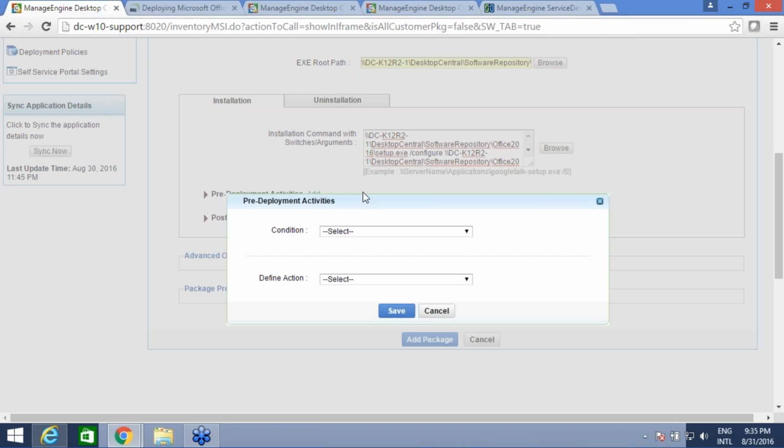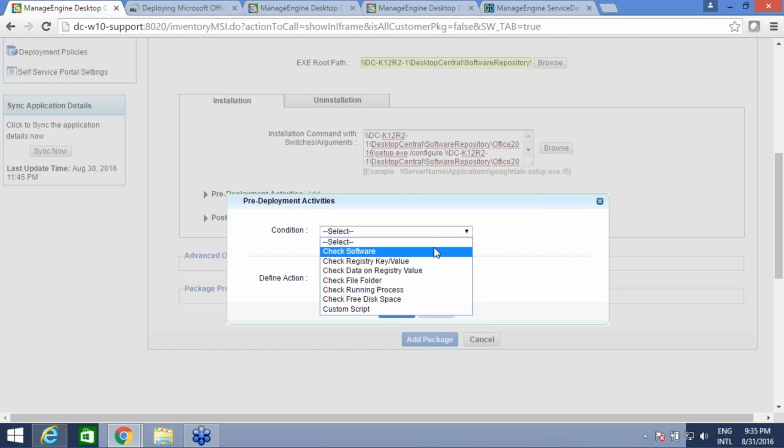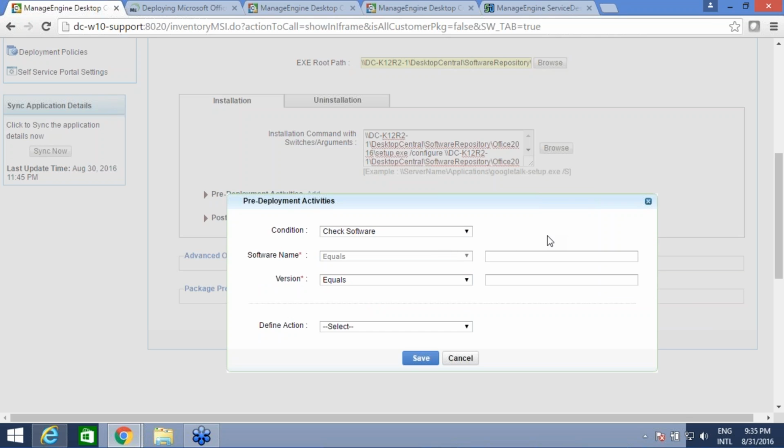I have different options here. Like I can set a condition, and based on the result, I will either proceed with the installation or abort the installation. For example, I want to check for a particular software. Some applications need .NET Framework as a base application. For example, AutoCAD requires a .NET Framework application as a base before you install. So I may want to check whether that application is installed or not. If it is installed, I will proceed with the AutoCAD deployment, or else I will skip it.